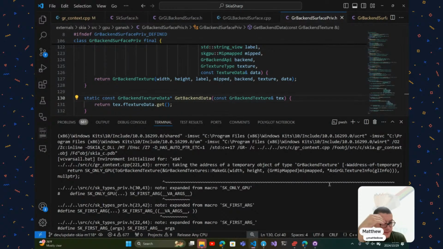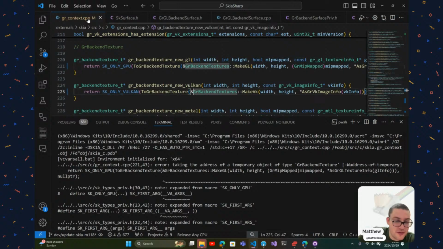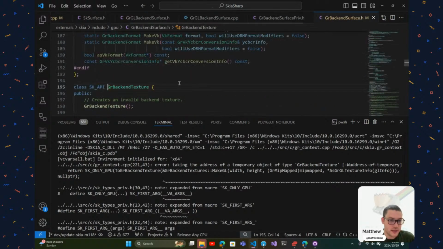Woohoo! Right. Now this gets a. So now you're creating it the way you want to. You're passing that puppy around. Backend textures, make GL. Let's go there. Let's look at the game. Maybe I can get the backend texture.